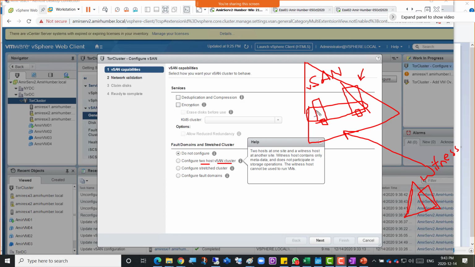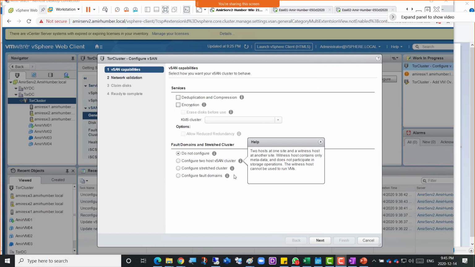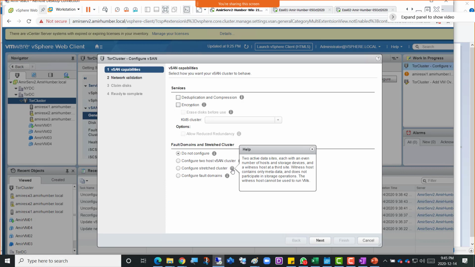you're the only one, so keep the show running while the other host is still being repaired right now, right? So the thing is, if you want to have a two host cluster, then you should go for this configuration, and it is supported. Then there is configure stretch cluster, two active data sites.